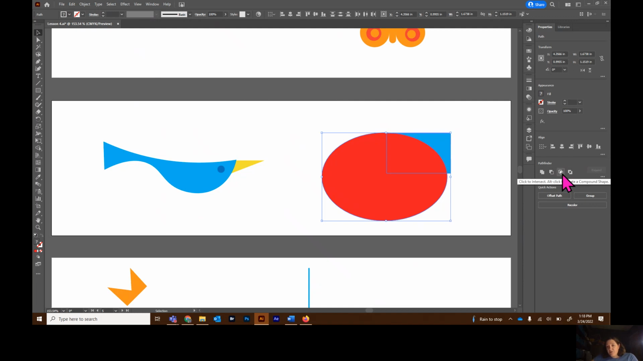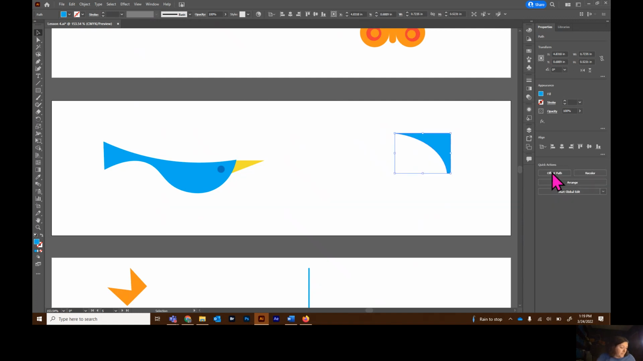The third one is going to be intersect, so the area where they intersect would stay, so that would be this area in here. And then the last one, which is exclude, that area that I just said would actually disappear, and you would keep this Pac-Man-y circle and this blue triangle. Okay, so for this one, we're going to do minus front.